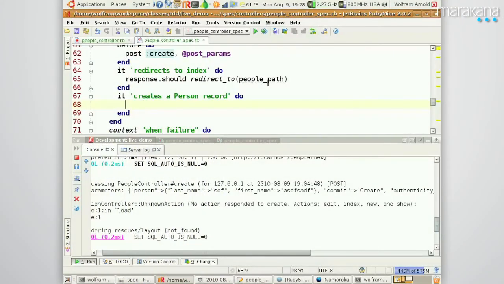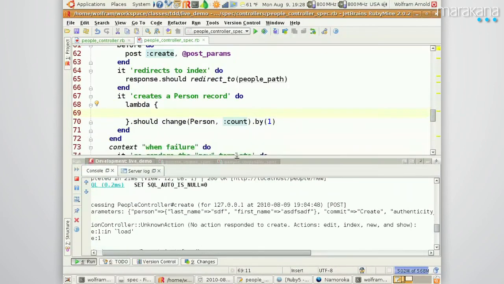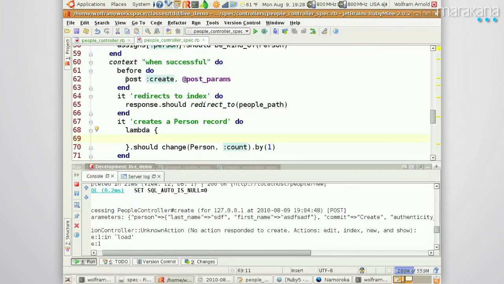So we need to actually verify that the record got created. Somebody told me we need to call save, right? But let's first test for that. So, lambda. What I want to test is that something should change. Namely, I want to make sure that the person count changed by 1. If I put the correct post in here, and actually now I can't do the before filter thing anymore, never mind. So take that back out.